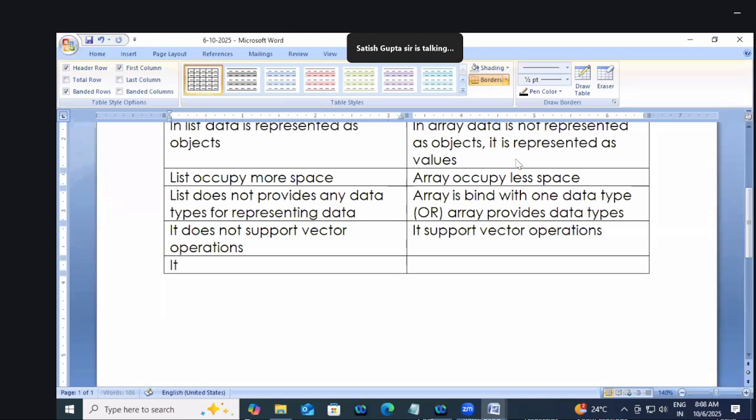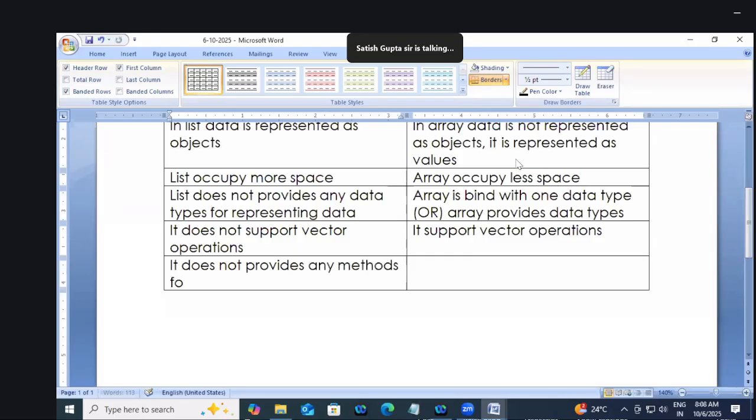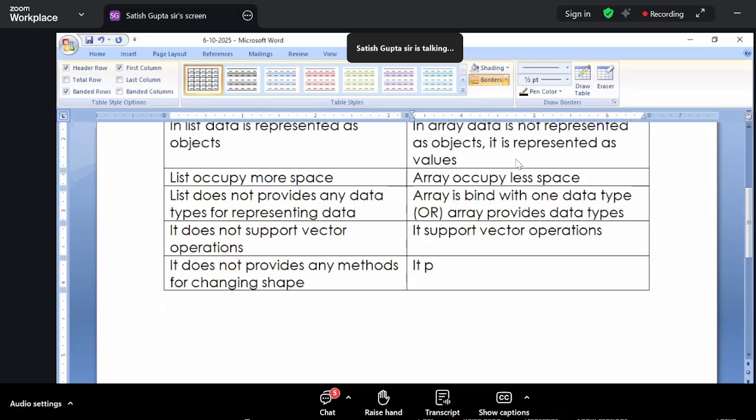And the next one: it is somewhat difficult. A list doesn't provide any methods for changing the shape. Like, I want to change some 2 by 2 into 3 by 3, or change from 1 by 2 into 2 by 1. Can I make those changes in a list? No.